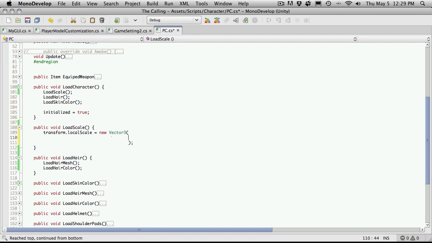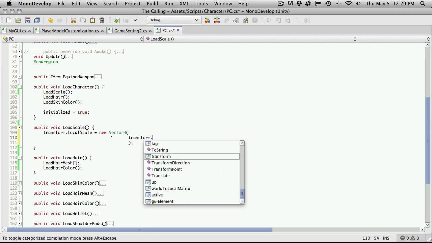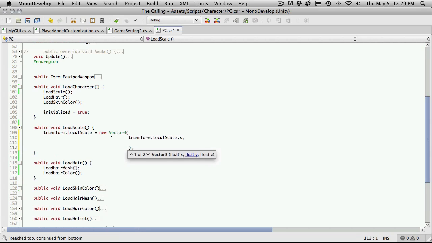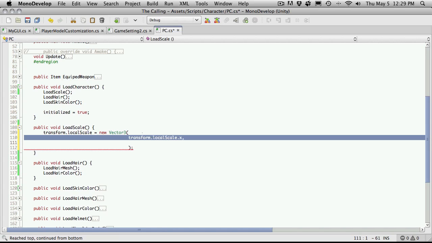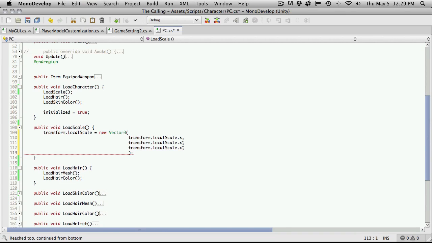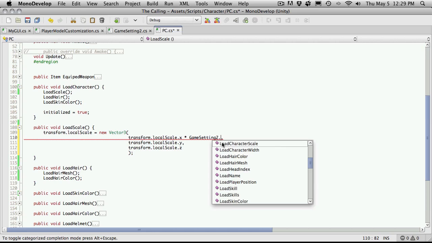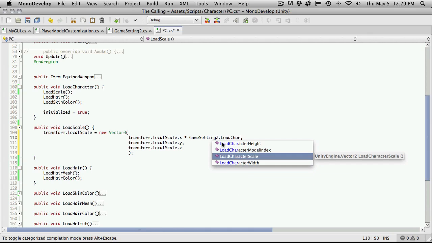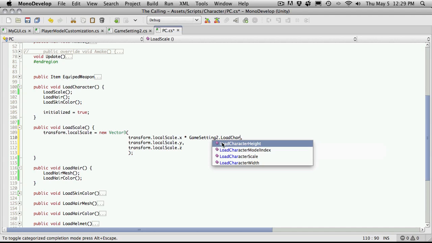And now the way we want to do this is we want to get our transform.localScale.x. This is what we currently have. And I'm going to cut and paste this, as we also want to get our Y and our Z. Now this gets our current scale, but what we want to do is multiply it by our game settings, and then you can load character scale, which is the vector 2, or we can grab the width. We don't want the height in this case.